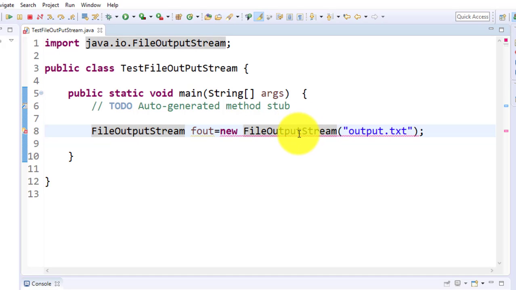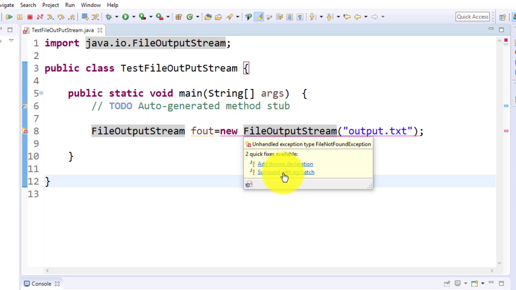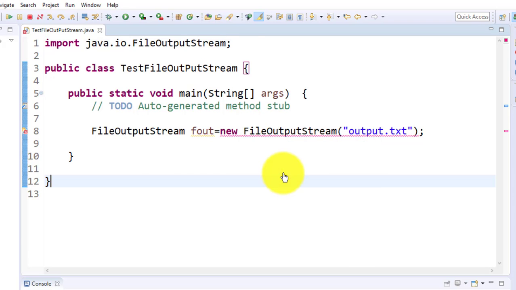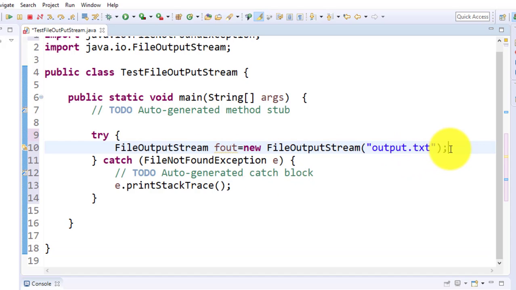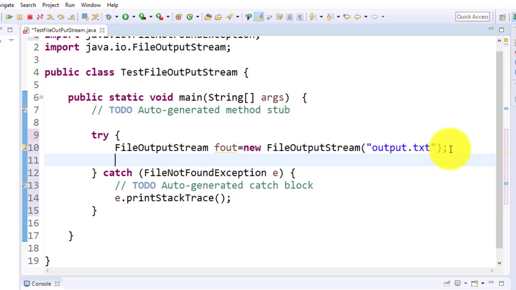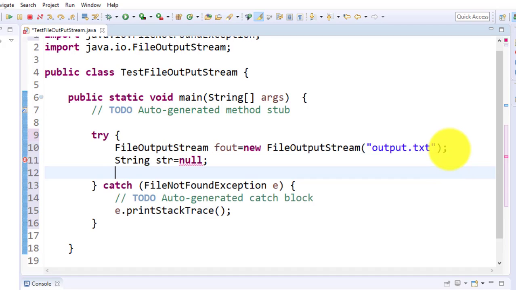So add the throws declaration or surround with try catch. I go with surround with a try catch, and now here we have a string str is equal to, now initially suppose this is a null, and I want to go with the scanner.